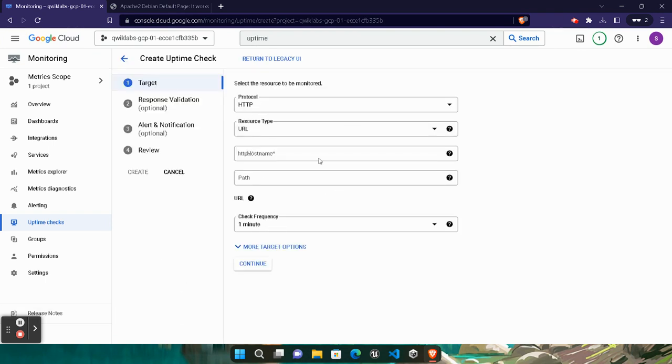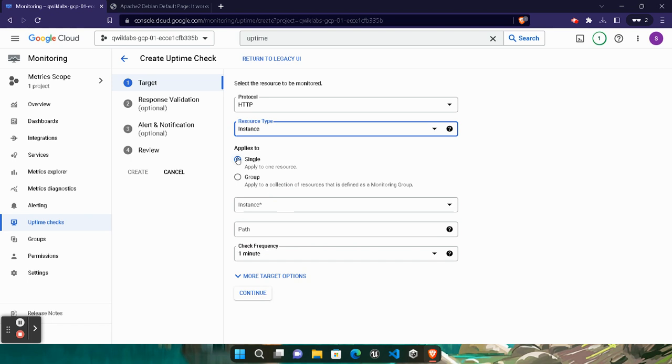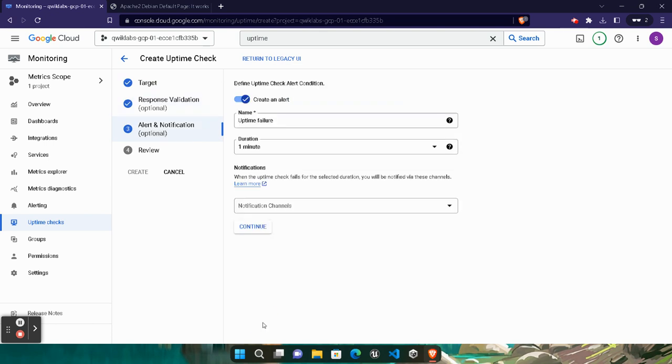Here it is. So under the resource type, we need to select the instance, select it, and we need to set it as single, applies to single. And in the instance, we need to select our instance and click on this continue button. Again, click on continue. This will remain the default setting. Click on this continue button again.